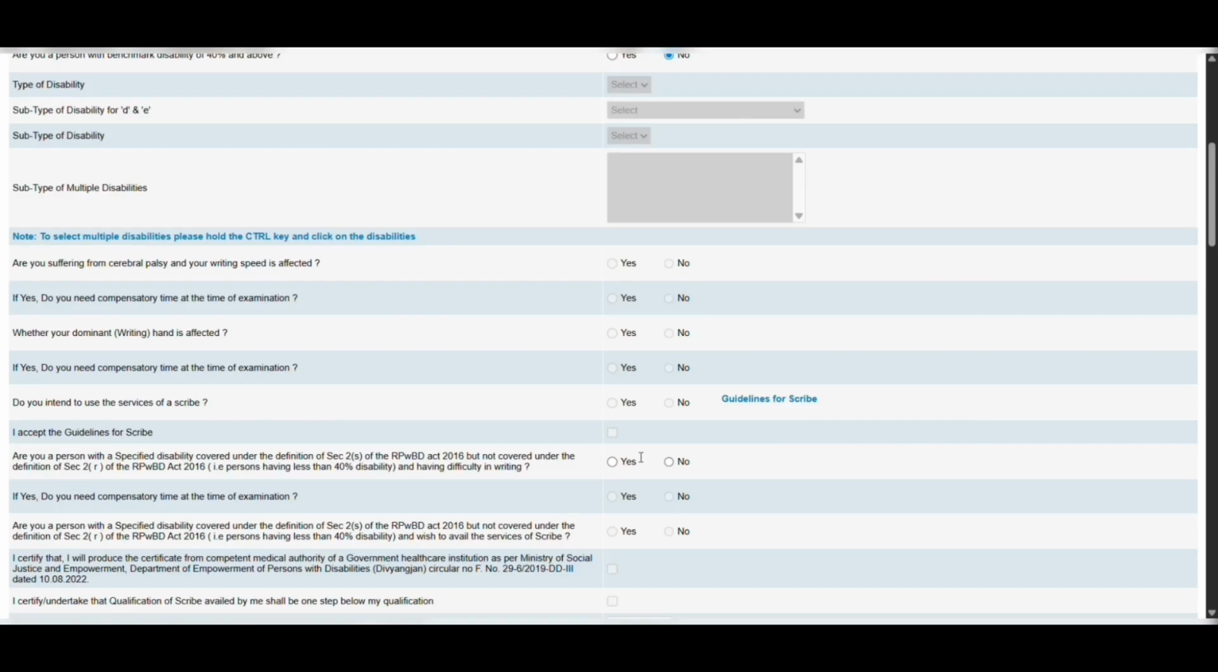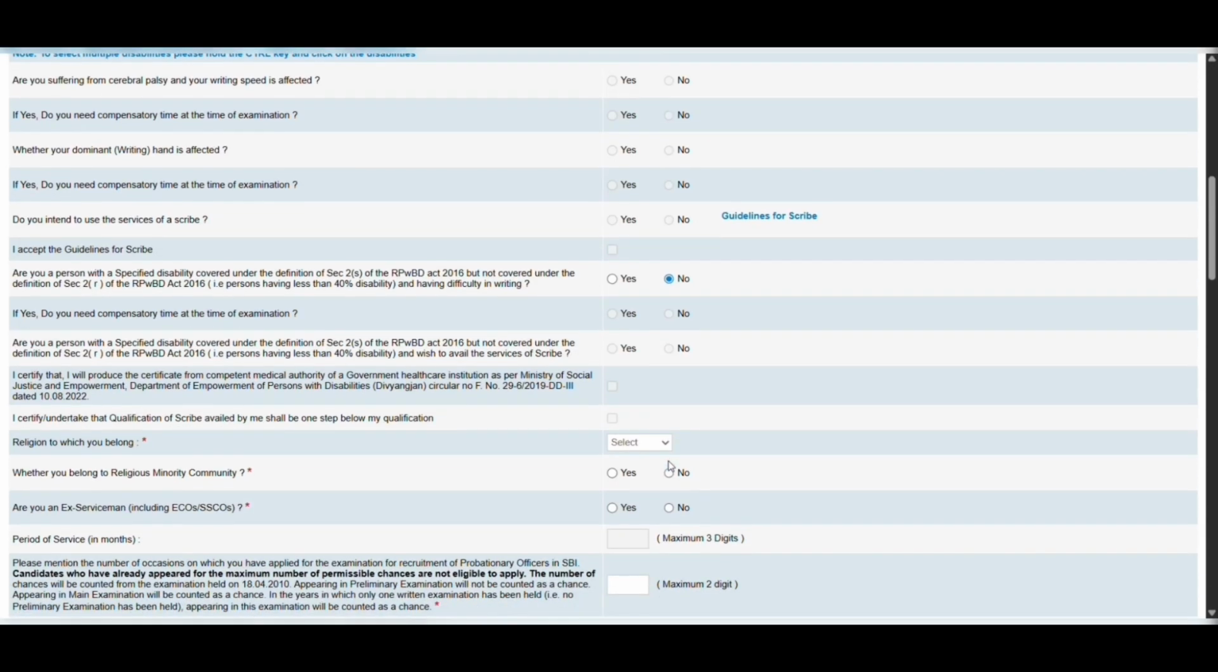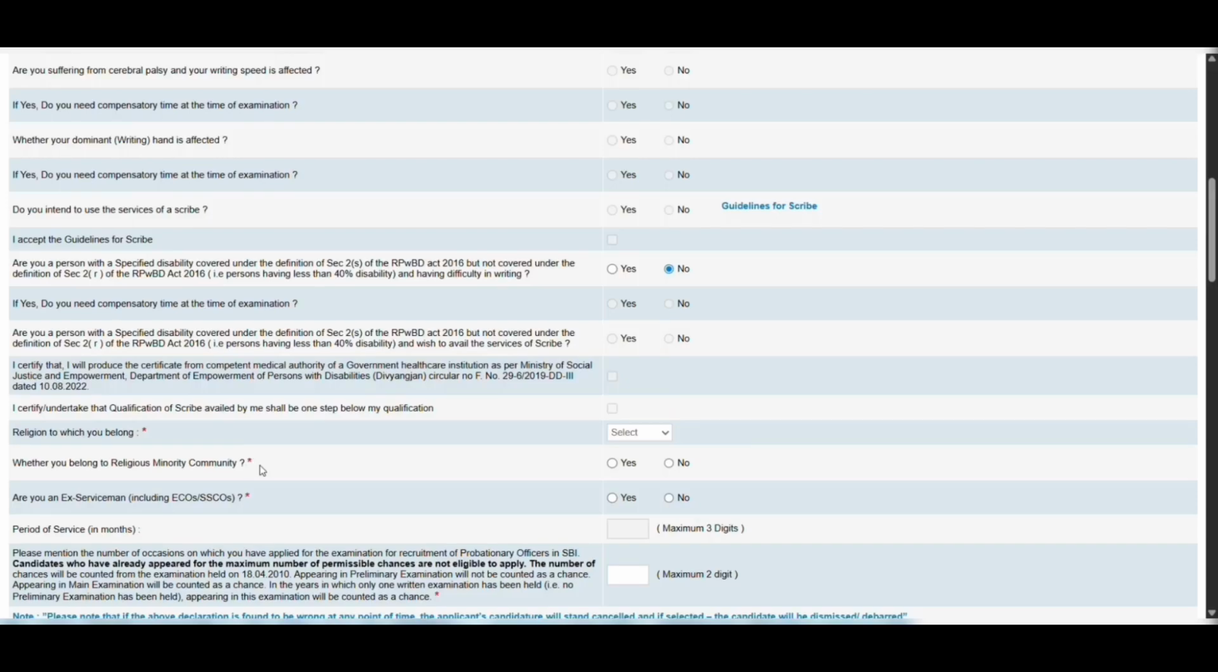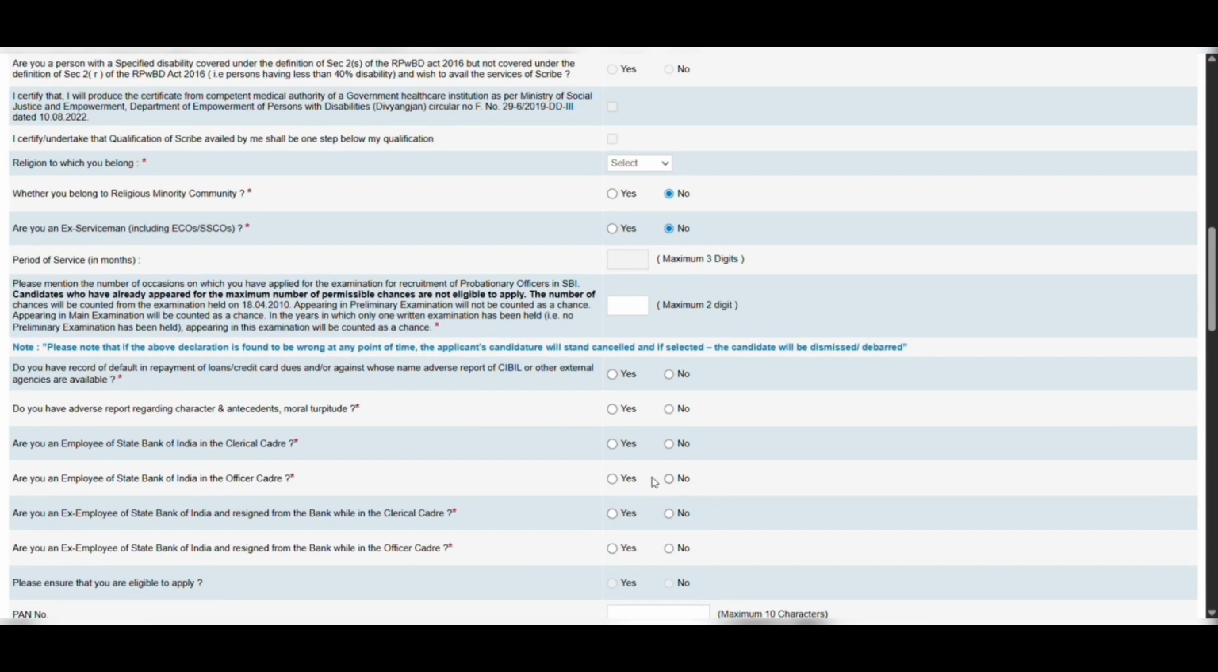Now select your religion, for example. If you are not a minority, select that. If you are not an ex-serviceman, select No. How many times have you appeared for the SBI PO main exam? If it's your first time, write 0. If once before, write 1.